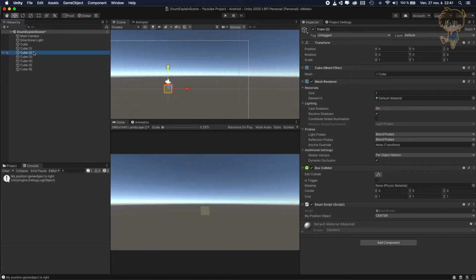All right. So let's say my cube number 2 will be here, so it will be on the right side. The cube number 3 will be on the left side. So this one you say, okay, this is very basic.